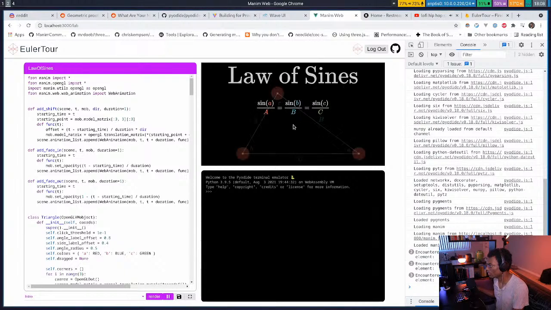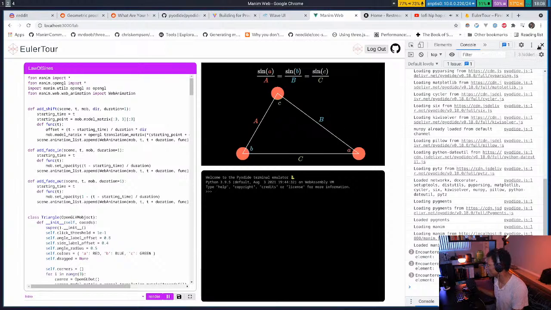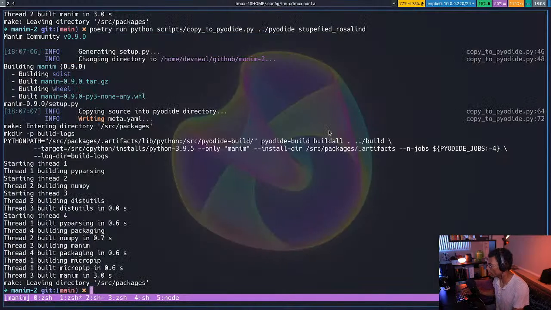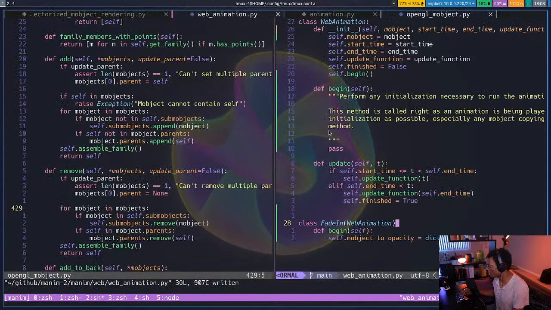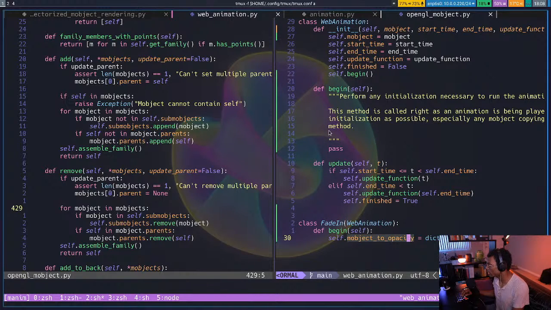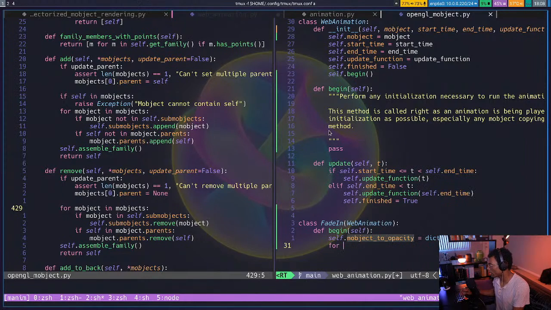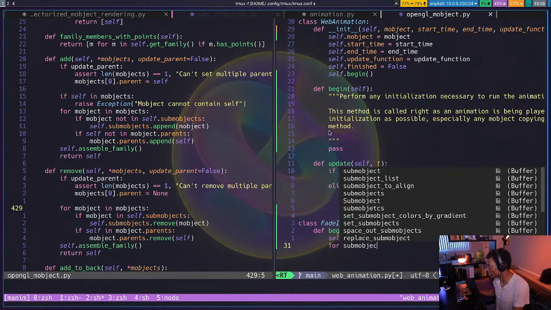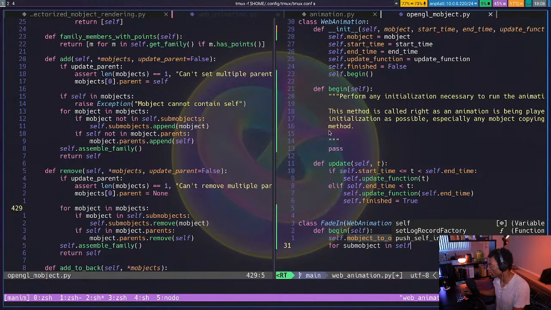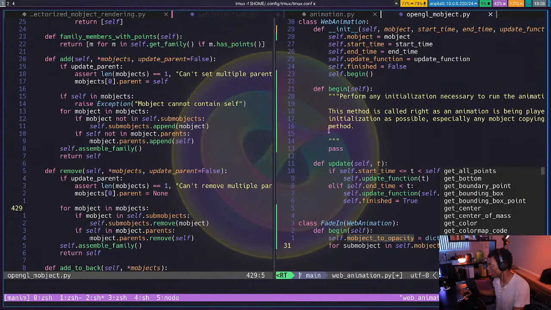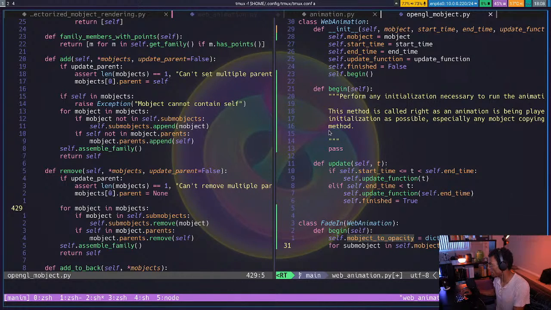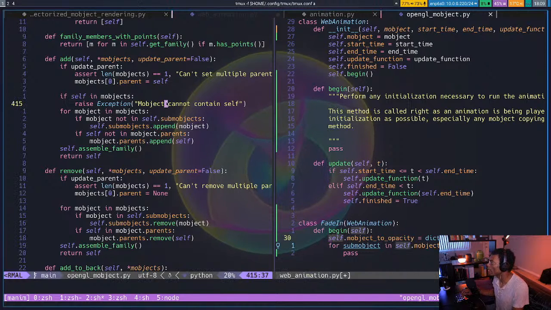Save, load signs have this. Okay, so it does the exact same thing as before. That's great. Now this has the object passed in as self.mobject, so I can do, for submobject in self.mobject.get_family. I'm going to want to basically put in a mapping from the object to its current opacity.